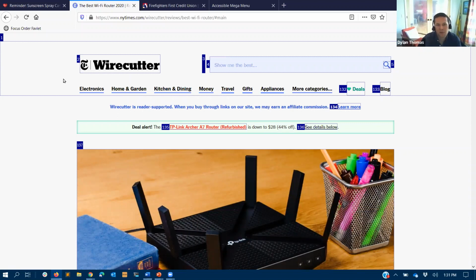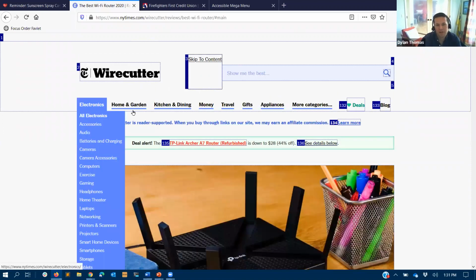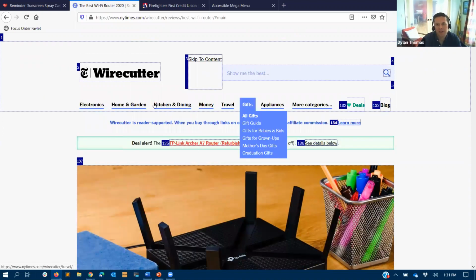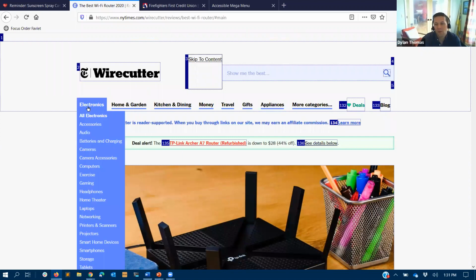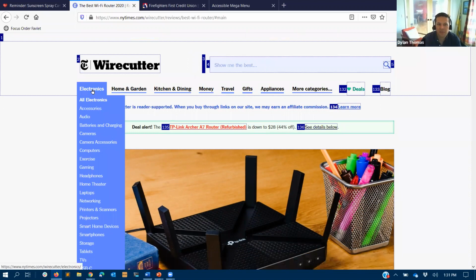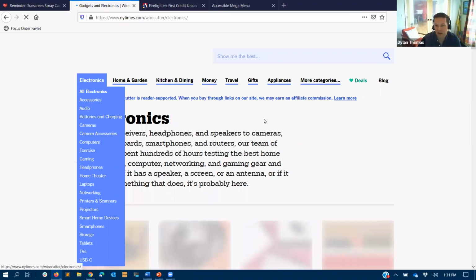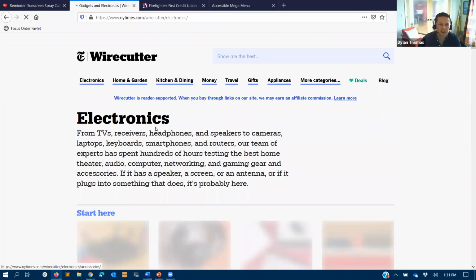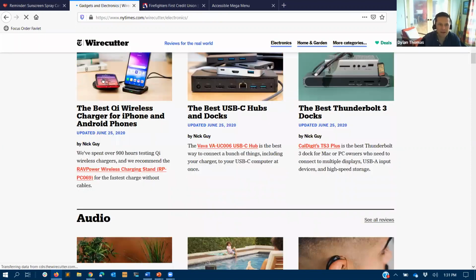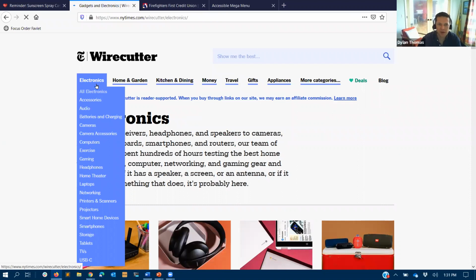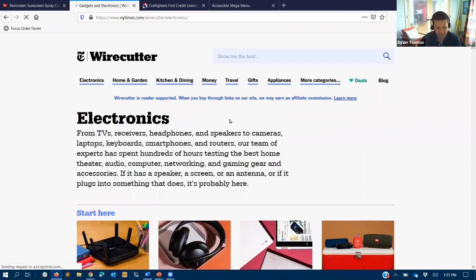The thing that I'll ding Wirecutter on is that they have all these drop-down menus, but these aren't accessible by keyboard. Where they get a pass is that they do have top level pages for each of their categories. So there is an electronics page from which I can get to all of the other things. But the fact that you can't go down into the drop-down menu by keyboard is not great.